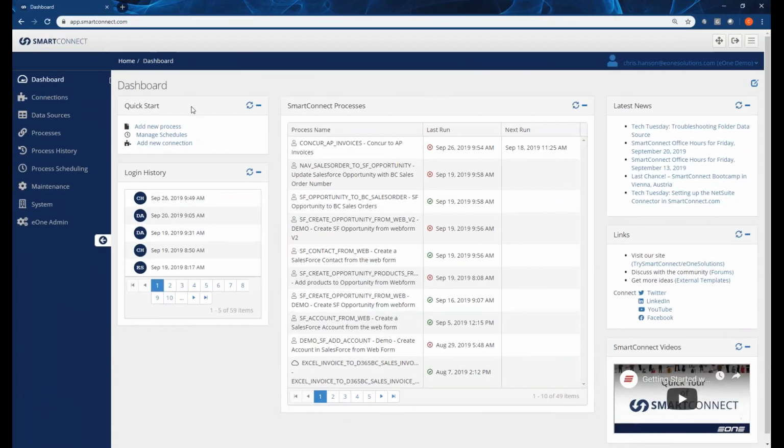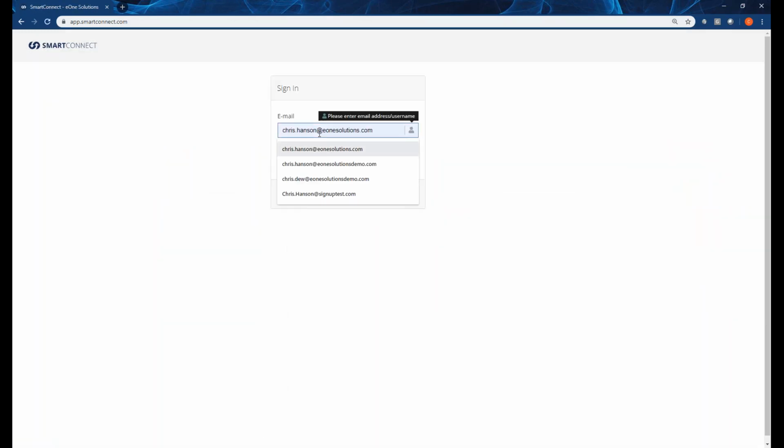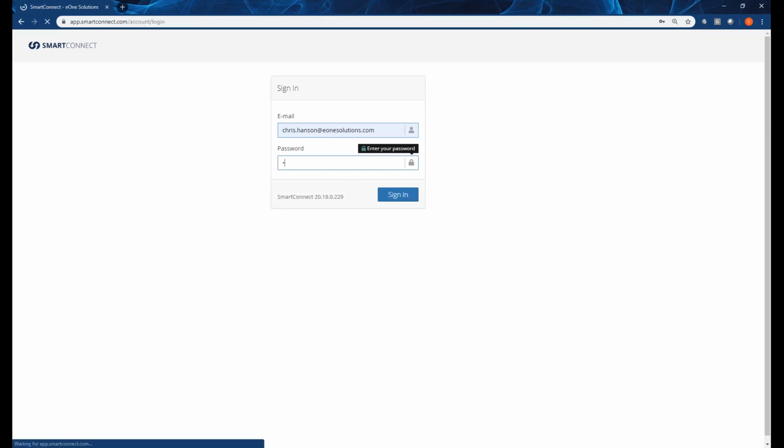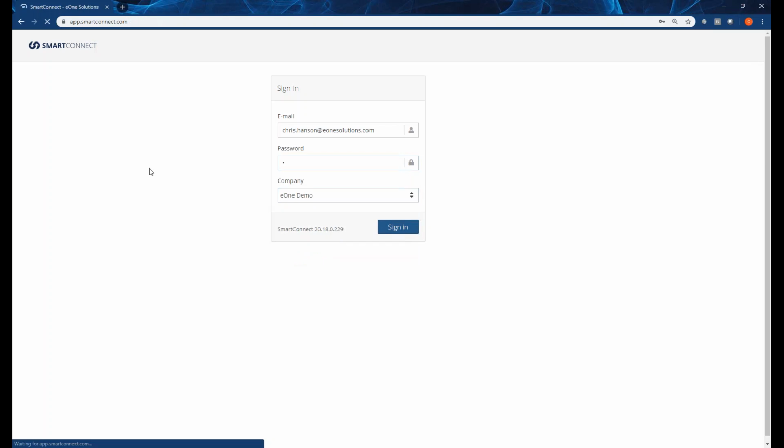So what we've got inside of SmartConnect is I've navigated to smartconnect.com, and this may time out. Yep, I spent too much time talking on the webinar so far. So let me log back in to our company.